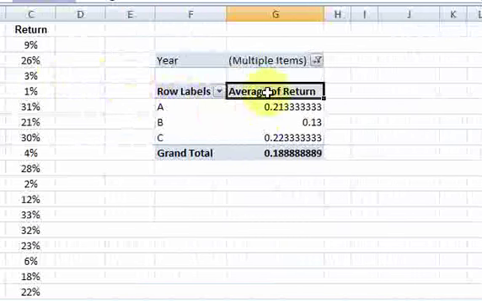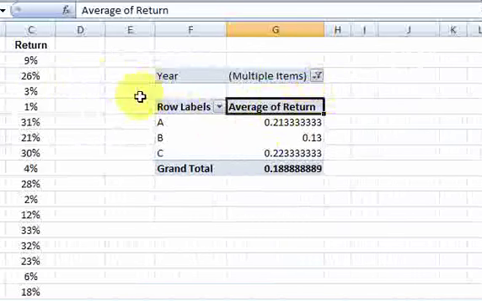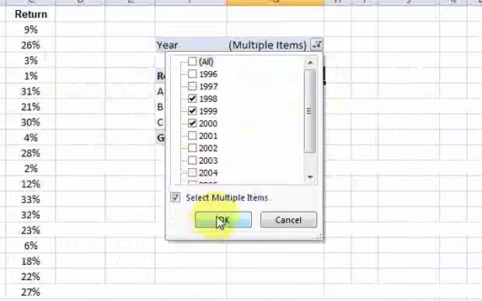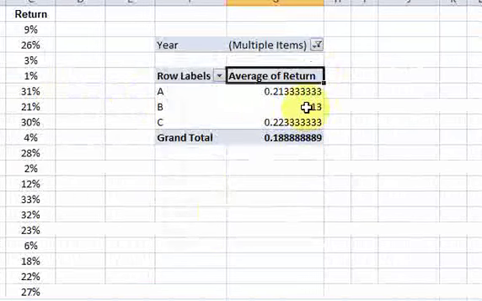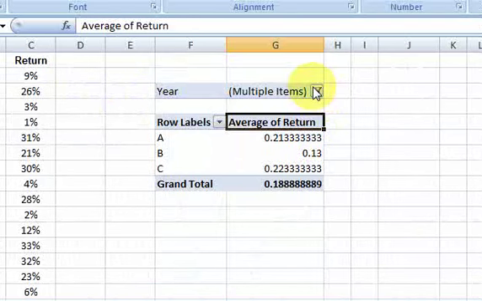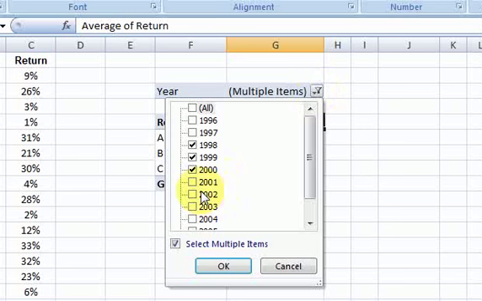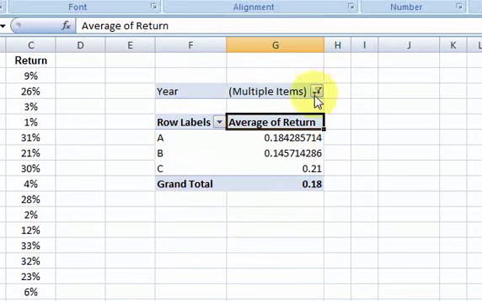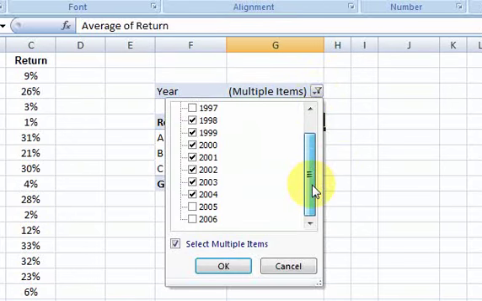Someone comes in and says, I want to look at the average return for my three funds from 98 to 2000. Well, there you go. But now what if they change their mind and say, I want to look at the average return from 98 to 2004? Well, then you have to go in here and click four more boxes, and then click OK. So that's a bunch of clicking, right? It's a pain to do that.